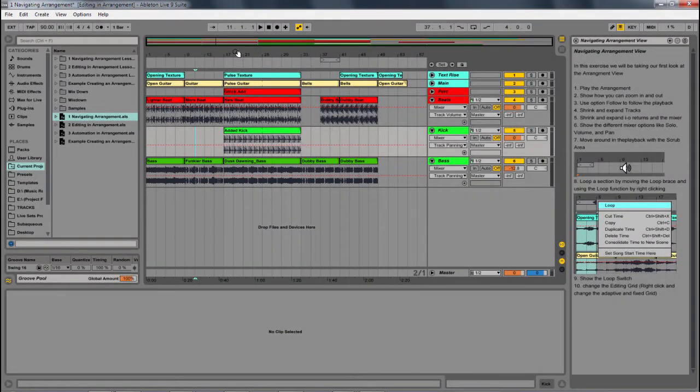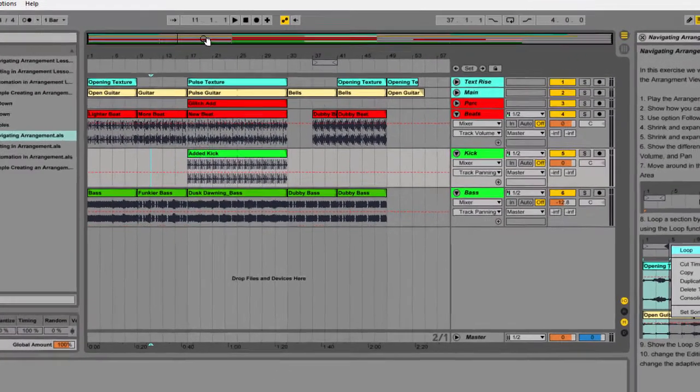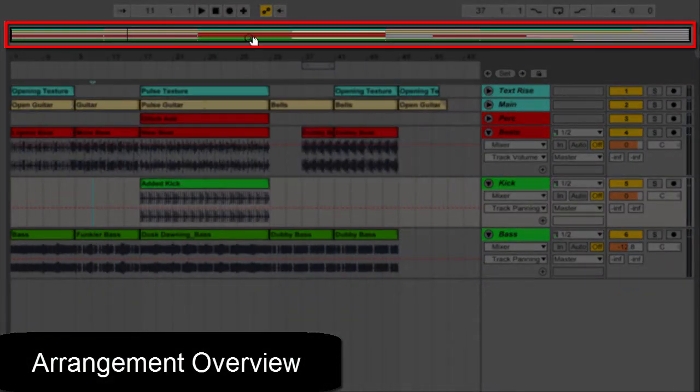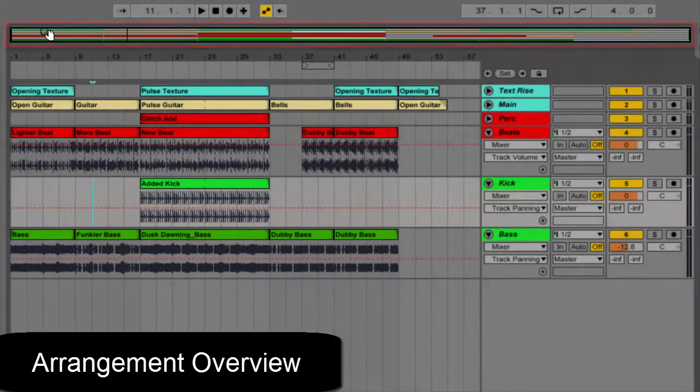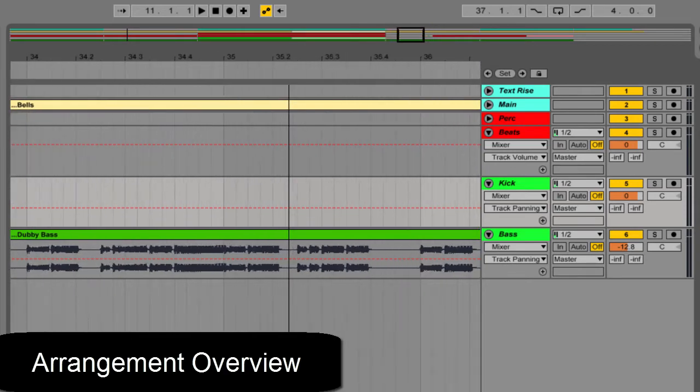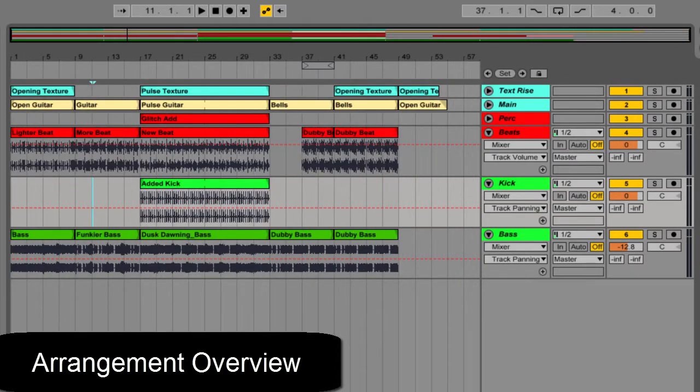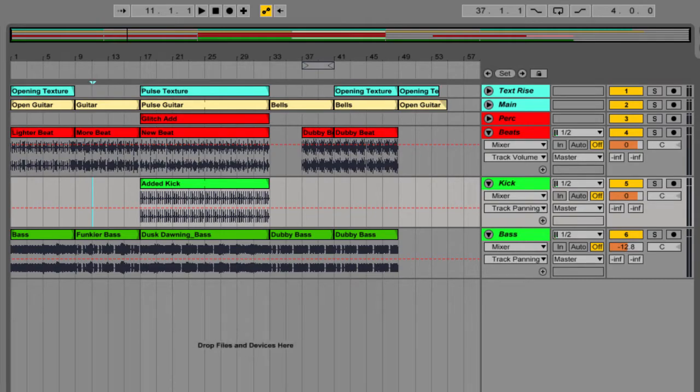Another way that we can zoom in is up here with the arrangement overview. So I can just press that and zoom in and out. You can kind of see that it represents what's happening in my arrangement. Over here, we can see the colors of the clips. And we can see there's a lot more clips here because it's a more solid block of color and so on. So I can just come in here and zoom in. That's actually a really great way of zooming and moving in your track.